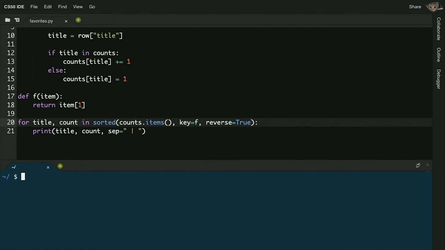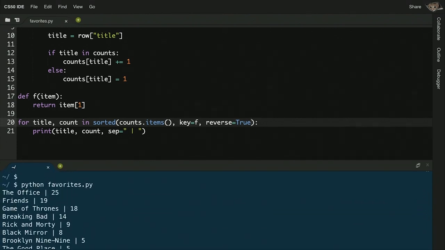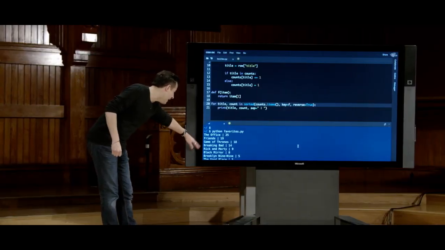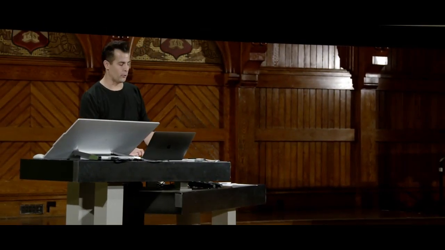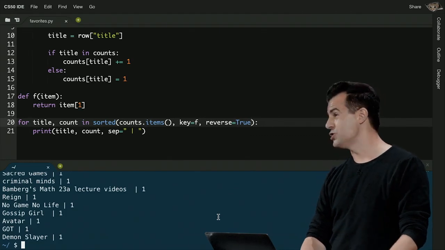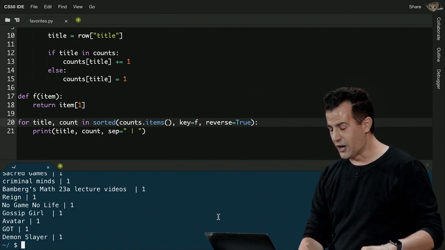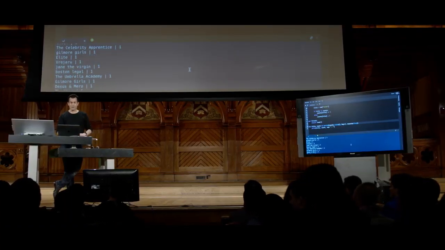So now let's try this. Let me go ahead and rerun python of favorites.py, enter. And now, if I scroll up to the top, we should see The Office is indeed the most popular show, apparently consistent with Netflix data these days too, followed by Friends, Game of Thrones, Breaking Bad, Rick and Morty, Black Mirror, and so forth. And the least popular show among you, although there looks like there's a lot of ties, Demon Slayer, or Game of Thrones, but GOT. So interestingly, here we've gone and sorted these values.